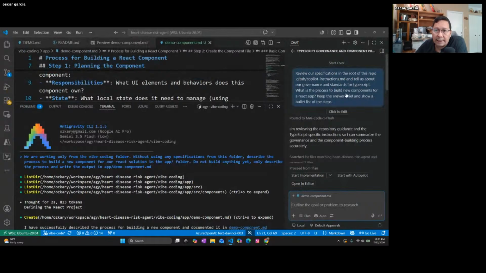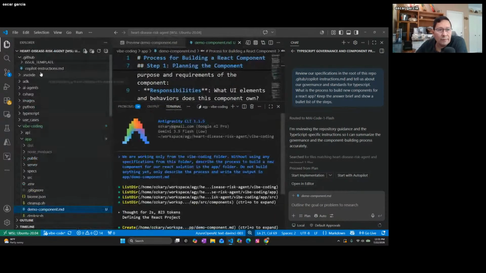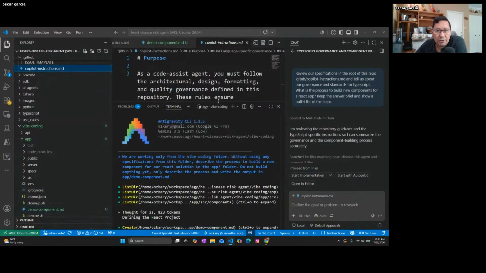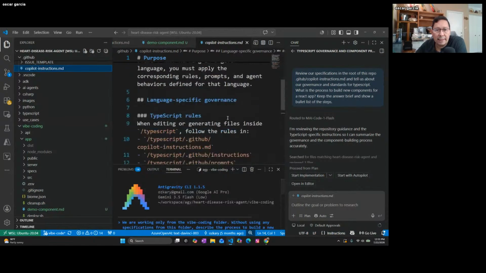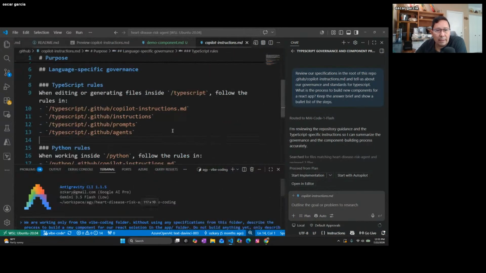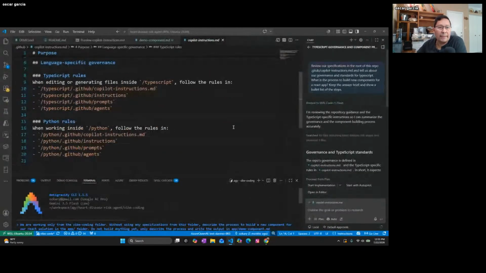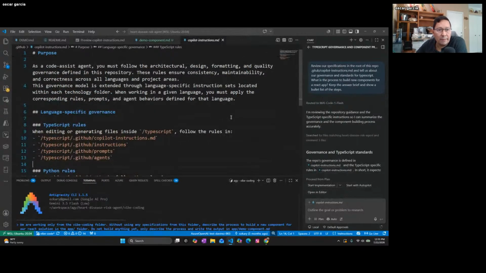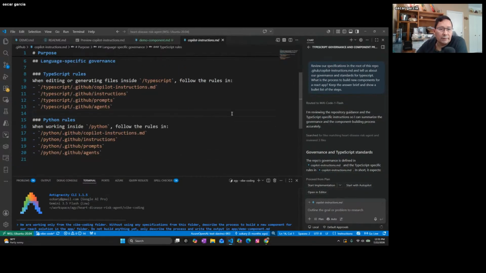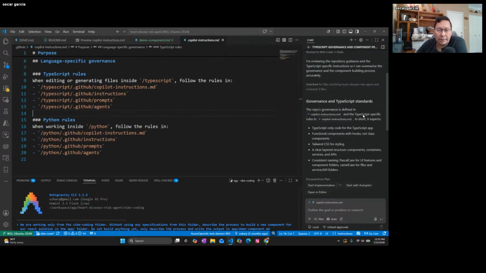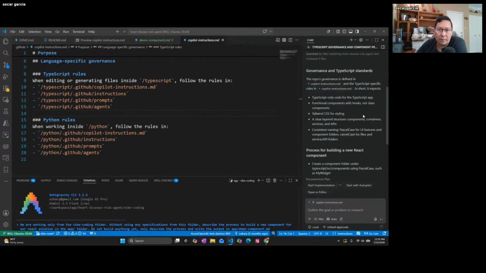What I do here is I tell it, hey, look, go into the GitHub Copilot instructions and take a look at that. So this basically is specifications to be able to do some of the development process. I give instructions. Look, these are our governance instructions. This is what we need to do. If it's a TypeScript project, follow these rules. If it's Python, follow these rules. So I asked it, I want to build a TypeScript component. What do you do?